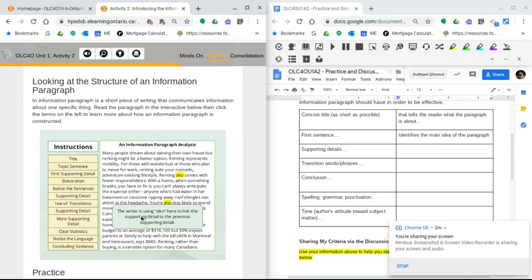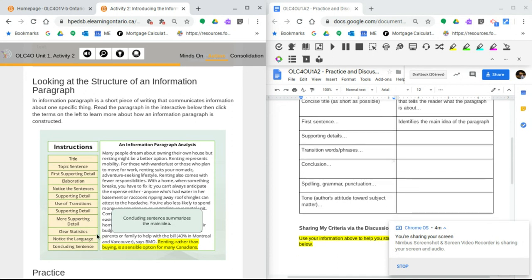Why do we use transitions? It just makes our writing look a little fancier. The writer's using "also" here to link the supporting detail to the previous supporting detail. A lot of times you'll see first, second, third, or first, next, finally, something like that. Those are transition words that you can use. Conclusion. What's the point of that? It's going to summarize your main idea, kind of going back up to the start of your paragraph, and it helps you to summarize that main idea. Why are spelling and grammar and punctuation important?